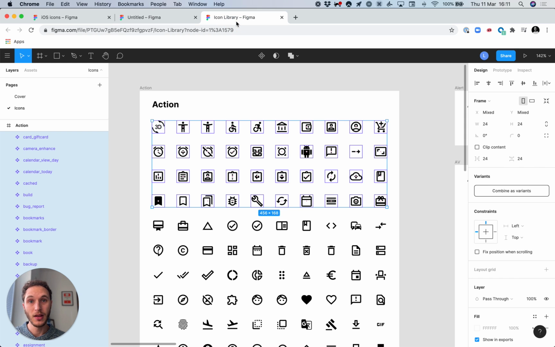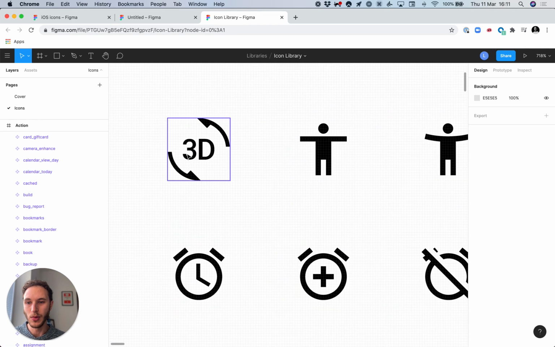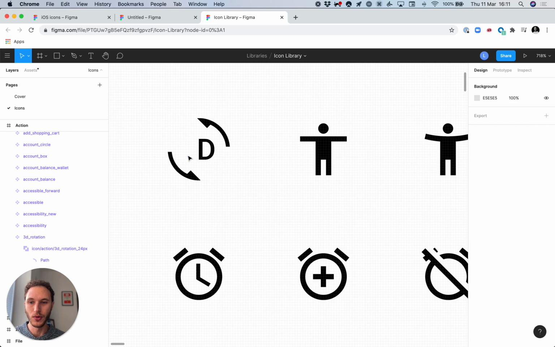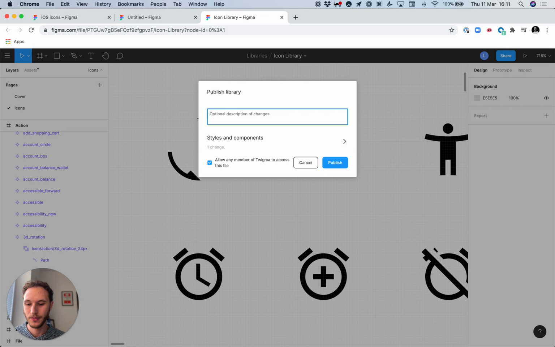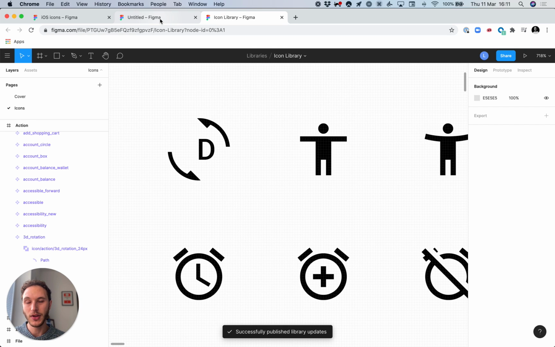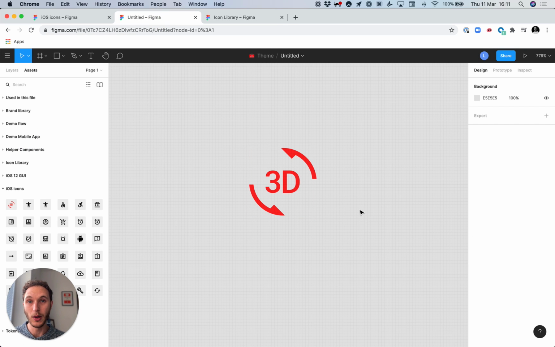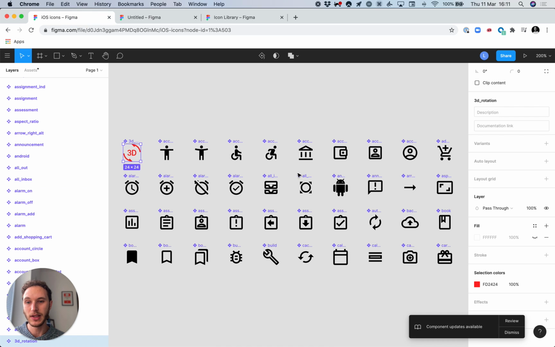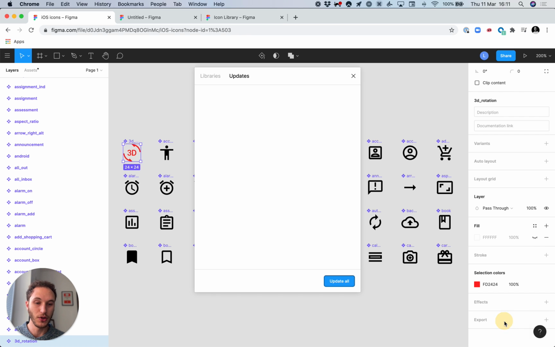At the main design system level though, we can change the properties here too. So if I double click in here and just delete this 3, for example, and publish. If I go back to my untitled file here, there'll be no update opportunity. However, if I go back to my team components, there'll be a review opportunity here.